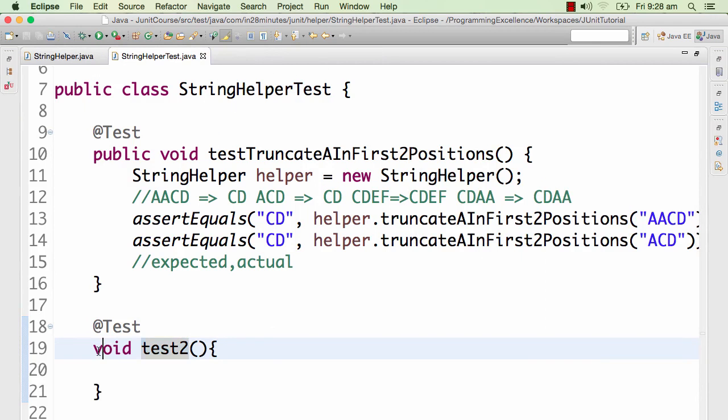The reason it should be public and void is because the framework should be able to call it, and the framework would be in a different package compared to the test. If it's a default or a protected access, it's not sufficient. It has to be a public method. So now in here also we want to test the same thing.